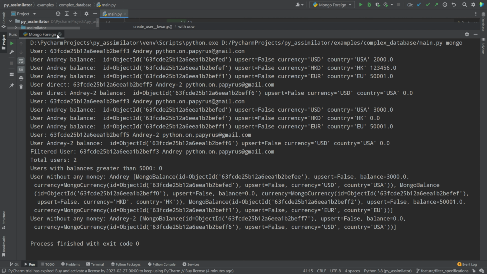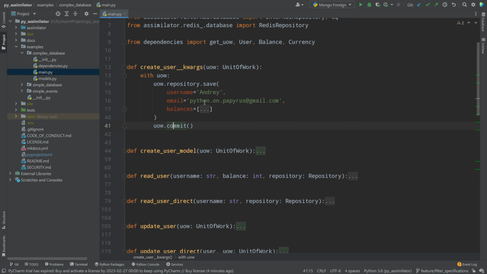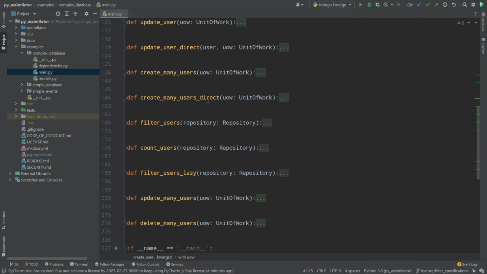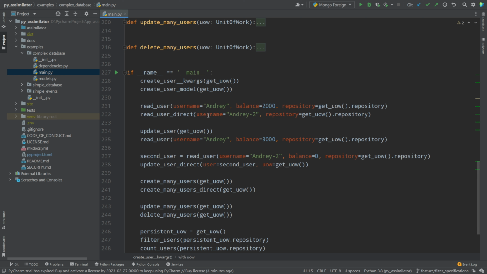So what's the idea with Assimilator? It allows you to write code in such a way that you have no dependencies whatsoever. So that code, I did not change the files. That's the same file, main.py. The code is the same, but the patterns are different. The only thing that I did is I replaced one object with another. And that's it. That's how you go from Alchemy to MongoDB. That's how you go from SQL to NoSQL.